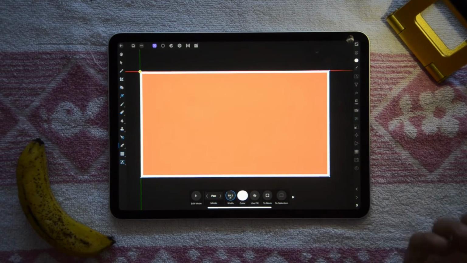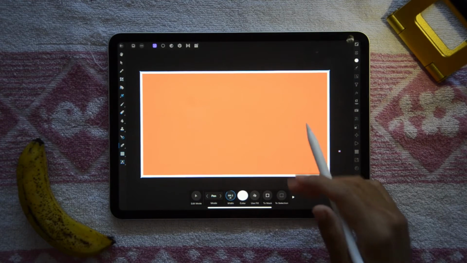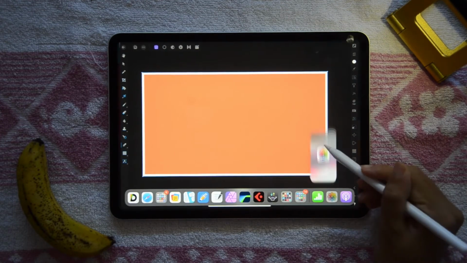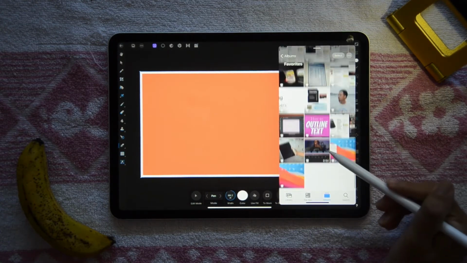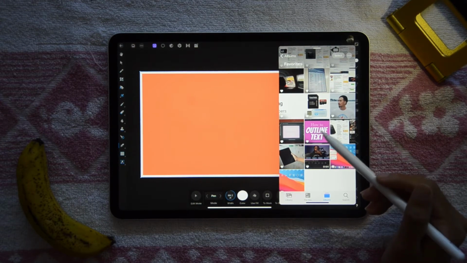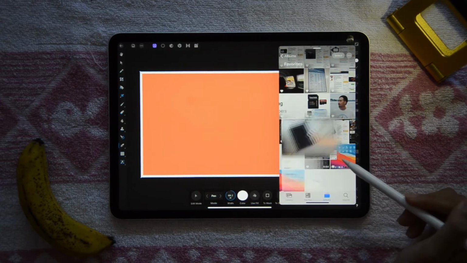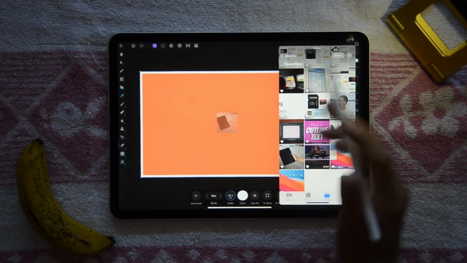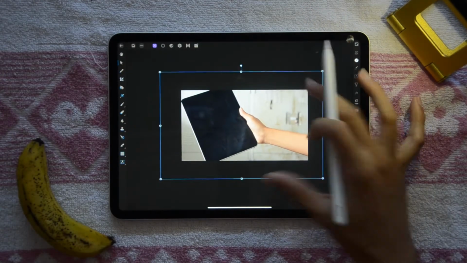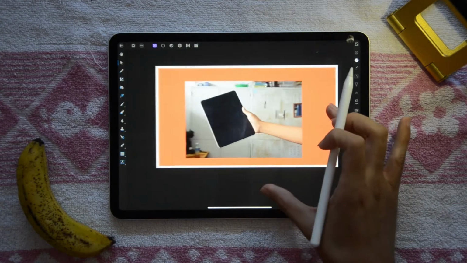Alright, so now we completed the first part. I'm going to bring up my Photos app, and I'm going to import the other picture that we need. This is basically me holding the iPad. So in my Photos app, I have it right here saved. As you can see, it's just a simple photo of me holding the iPad. Nothing too special.